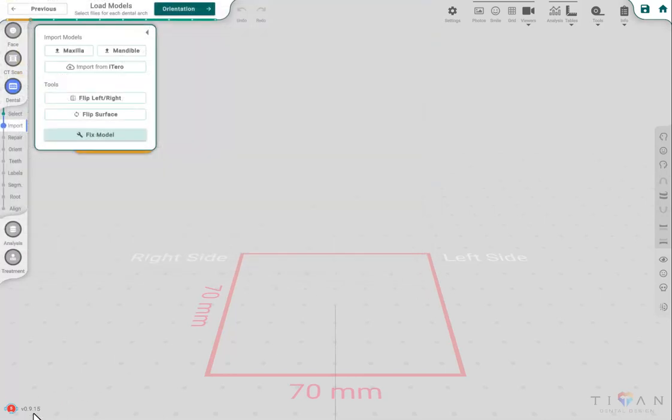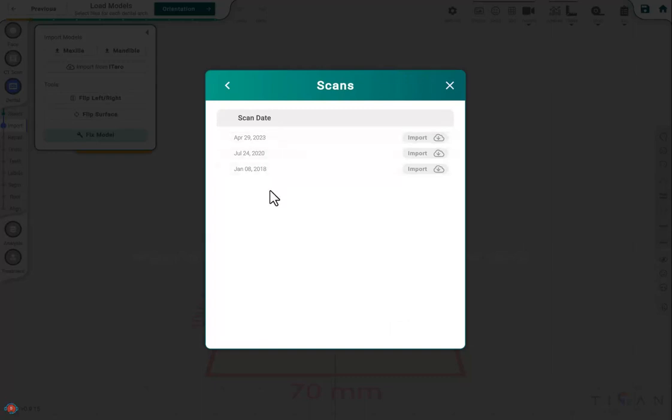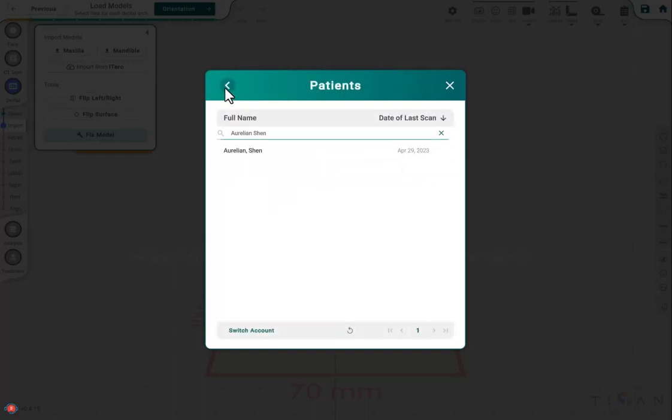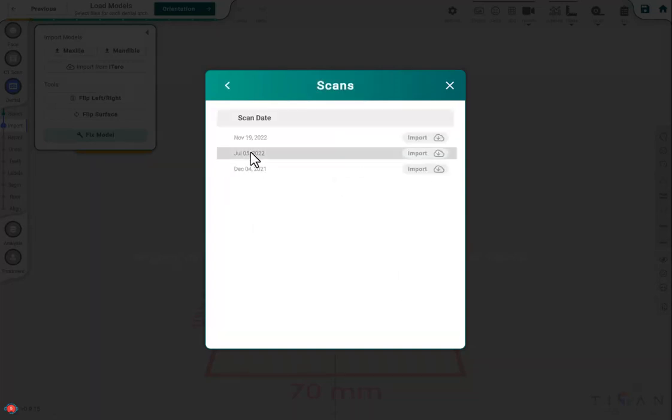Now in this newer version, there is an import from iTero button that if you click it, it will log into your iTero and automatically select the patient, and show all the scans, and you can import it. If the patient name doesn't match what your iTero scan has, you can click it and filter for it. Let's open this one, and you will see all the scans for that patient.